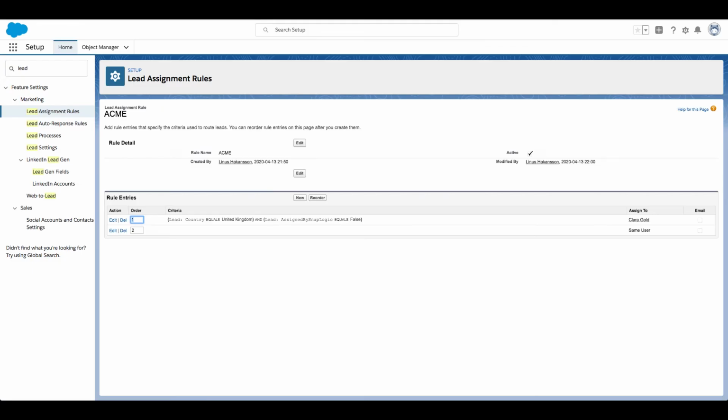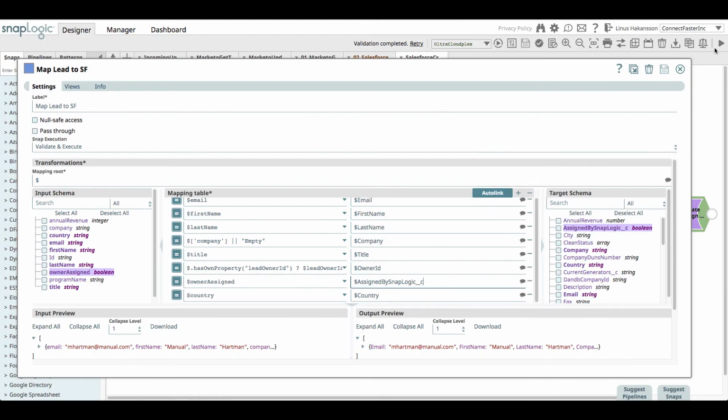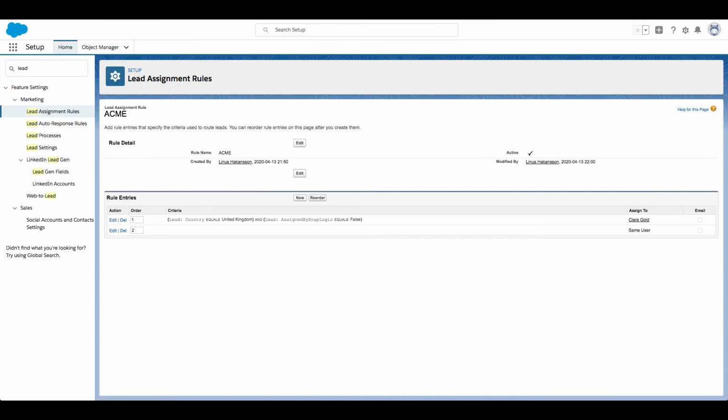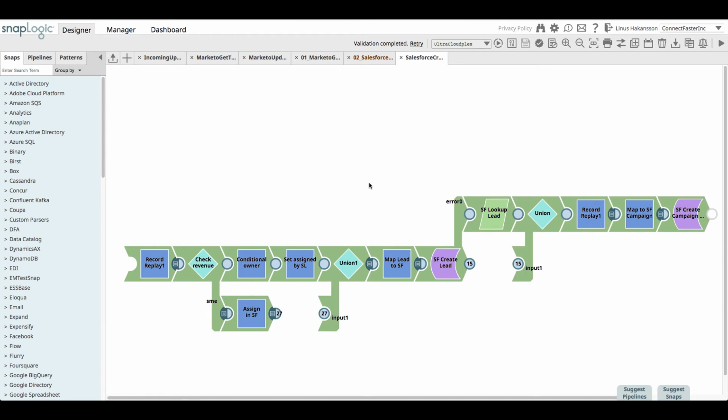So if I just go into Salesforce, I'm going to have a look at my Salesforce housed lead assignment rules. Here I'm saying that if the assigned by SnapLogic flag is set to false, which it will be for the, if I just come back here, for the bottom flow, then I want to apply my Salesforce housed lead assignment logic. So here I'm saying that if the country is UK, then assign this to Clara Gold. So this is a way to combine both SnapLogic and Salesforce lead assignment rules based on certain criteria.